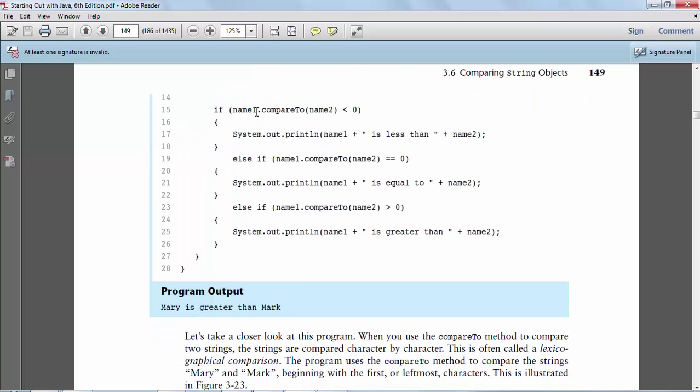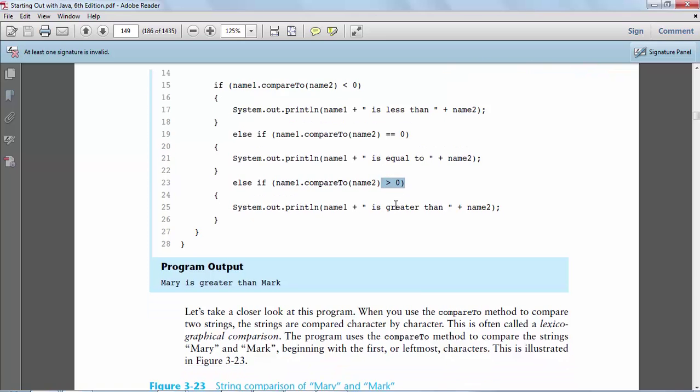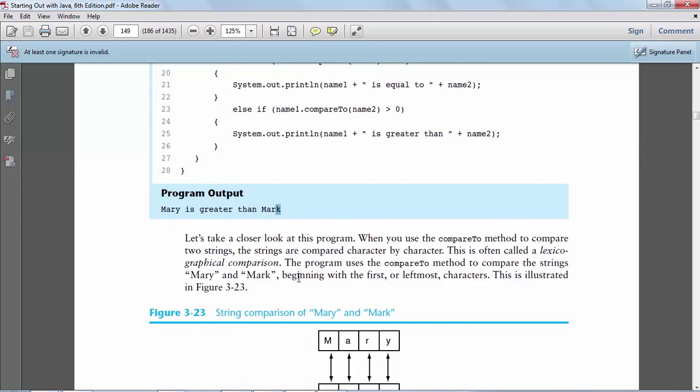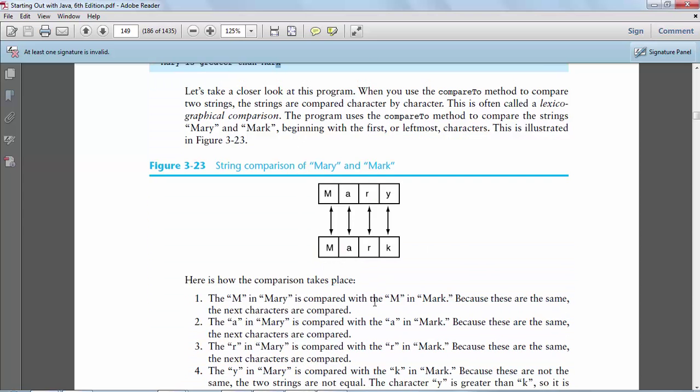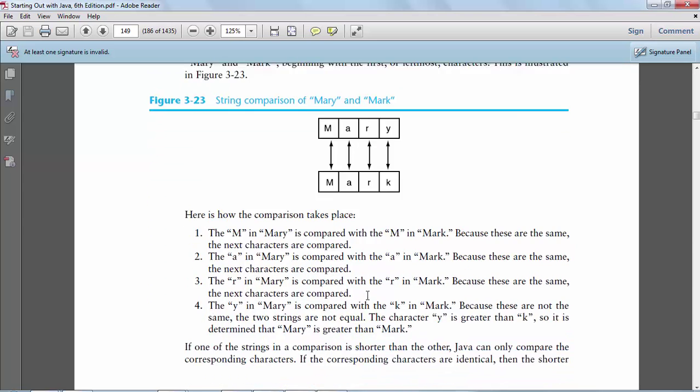There's also a compareTo, and with a compareTo, if it returns 0, the two are the same thing. If the first one is less than the second one, it'll give you a negative number. If the first one is greater than the second one, it'll give you a positive number. So Mary is greater than Mark because Y is greater than K. And this is called a lexicographical comparison that it does right there.